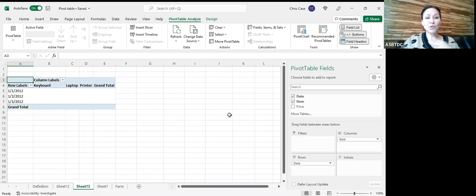And then my last thing I'm going to do for this very simple pivot table is my price. I'm going to drag that down into the values area. Okay. And there I've got my pivot table. Now, right now, as a default, it is summing all of that. Maybe I just want a count.